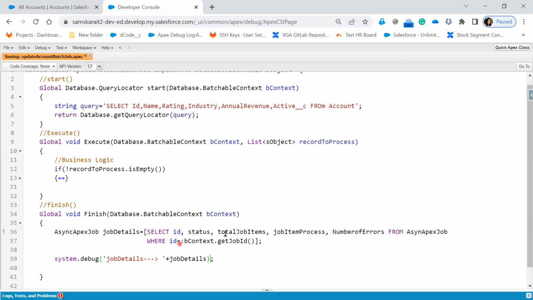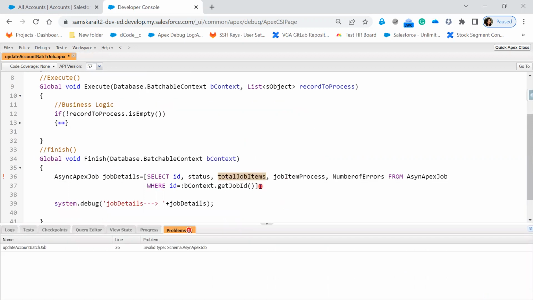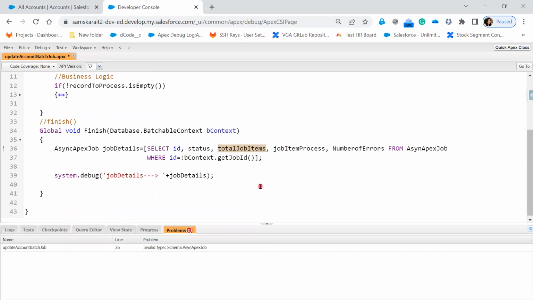Job details I wanted to print. Invalid type, why is it saying invalid type? Async Apex job, job details. Let me try to query this.